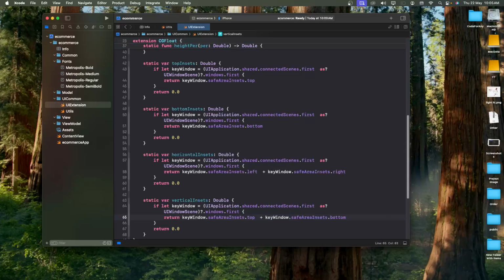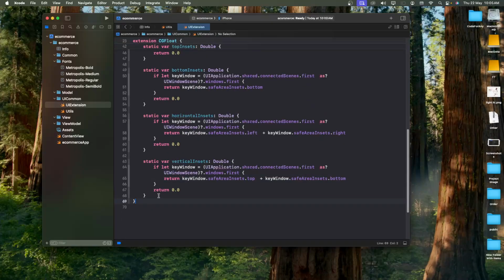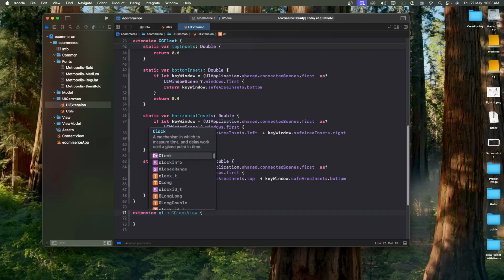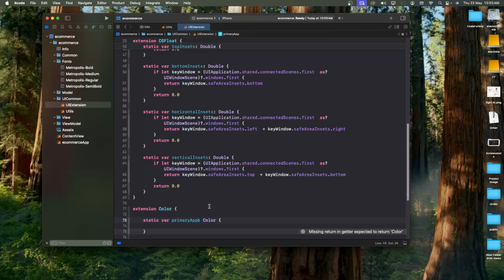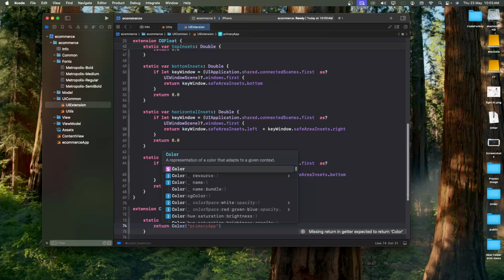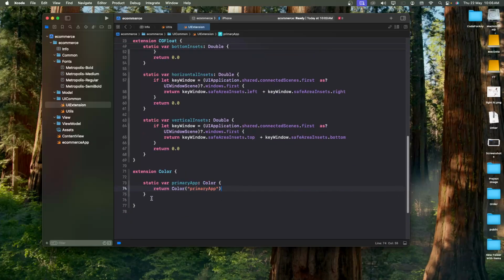And now the most important part: we need to apply the colors. We need color extensions, and declare the color. Inside we get the primary color, return the UIColor, here the primary app color. Maybe we need to declare another static function.